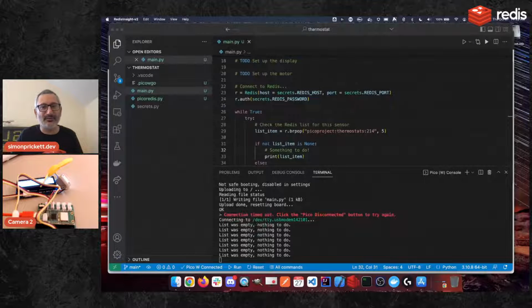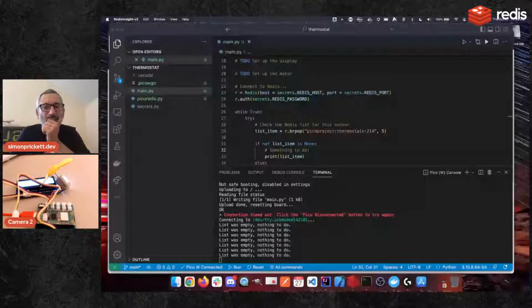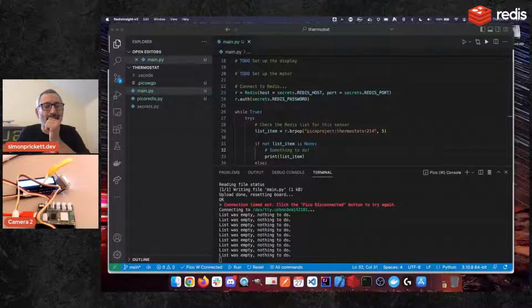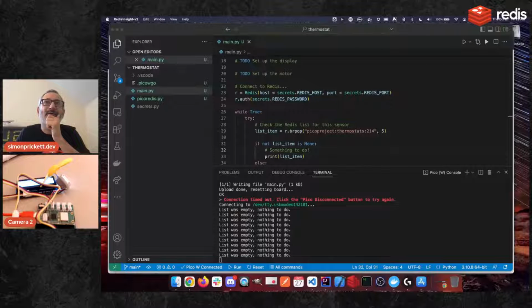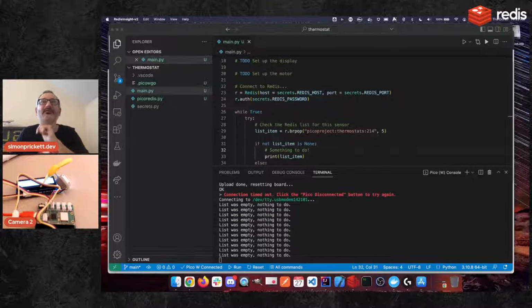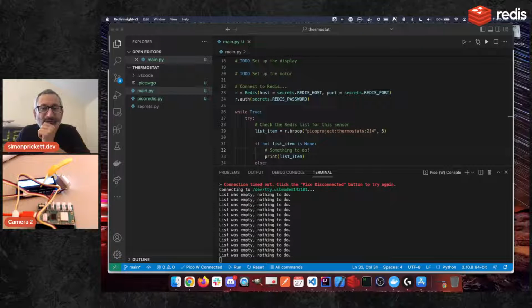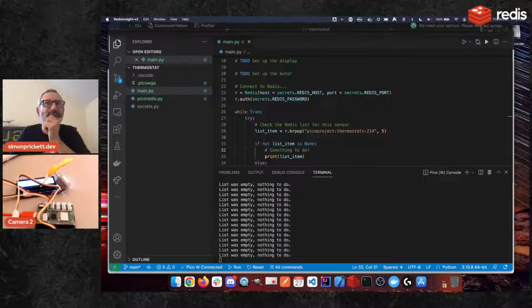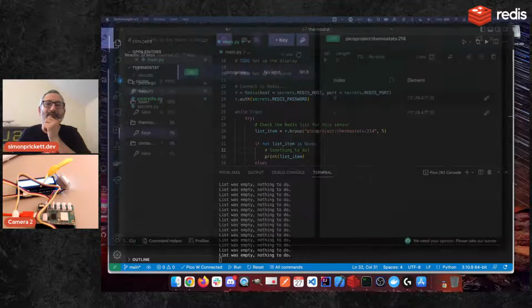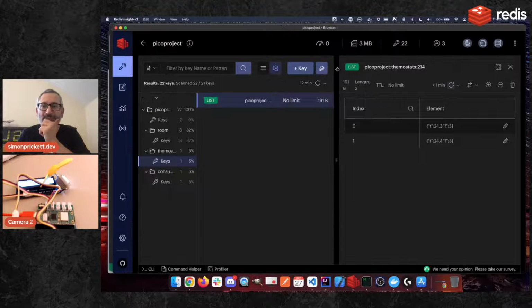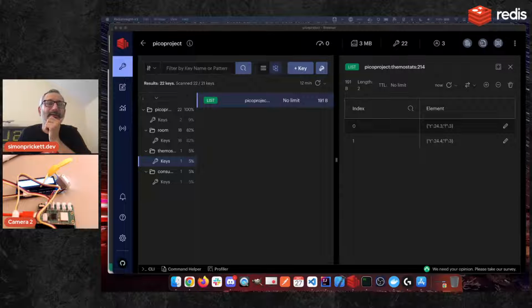So pico project thermostats 214. So we've got a list called pico project thermostats 214. Let's just check that I am doing this correctly. So I've got items in my list. Yep, still got items in my list. So what is going on?